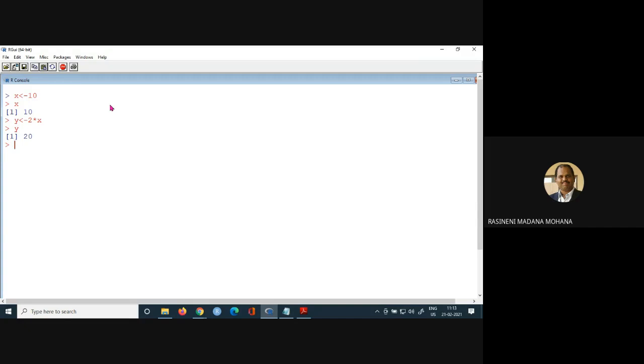Again, if you want to compute another operation, for example Z equal to X plus Y, simply take X, then the addition operator, then Y. X plus Y is stored in Z now. To see the result, simply call Z, then enter. Now you can see X is 10, Y is 20, and by adding these two, 10 plus 20, 30 is stored in Z.